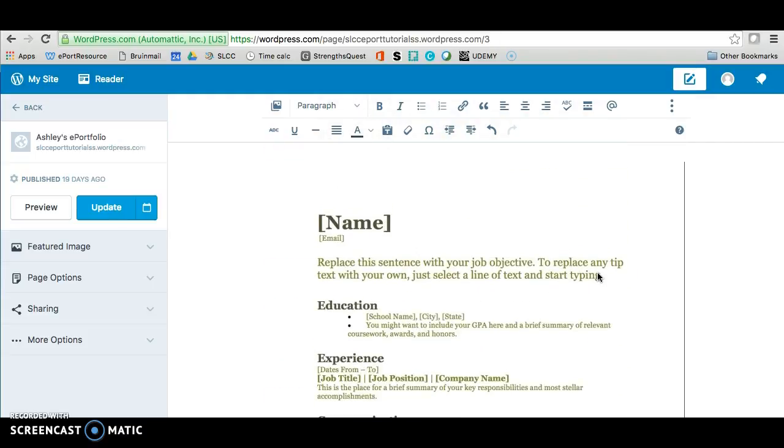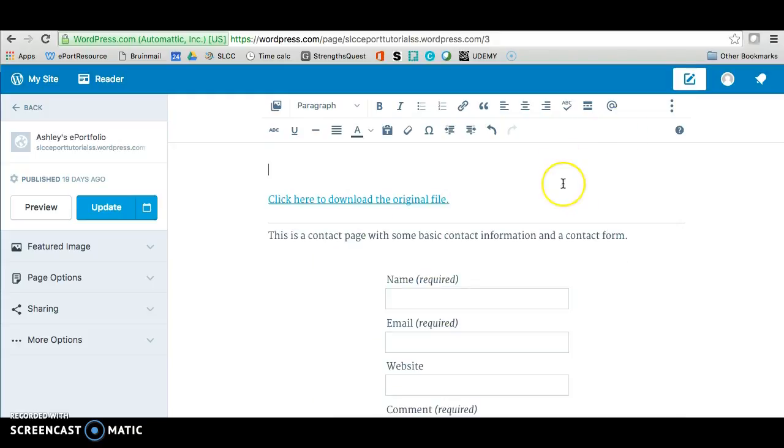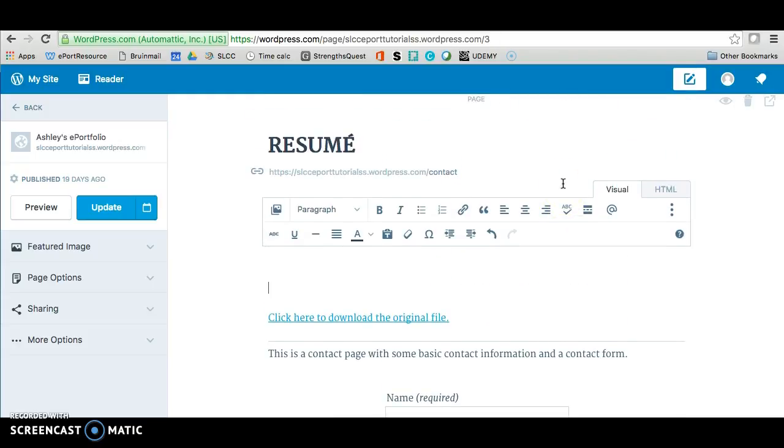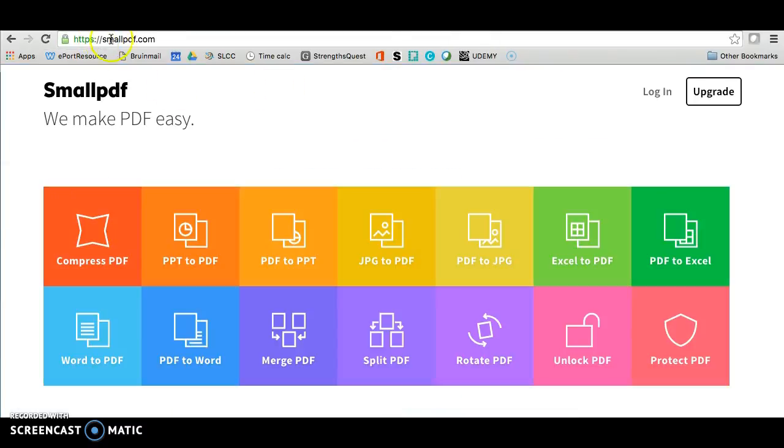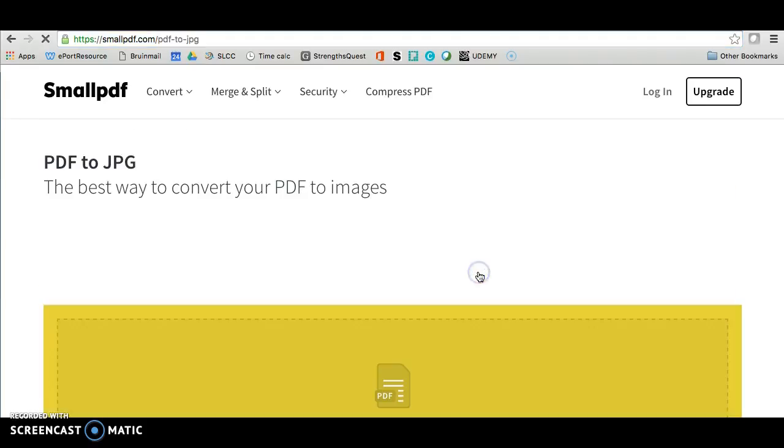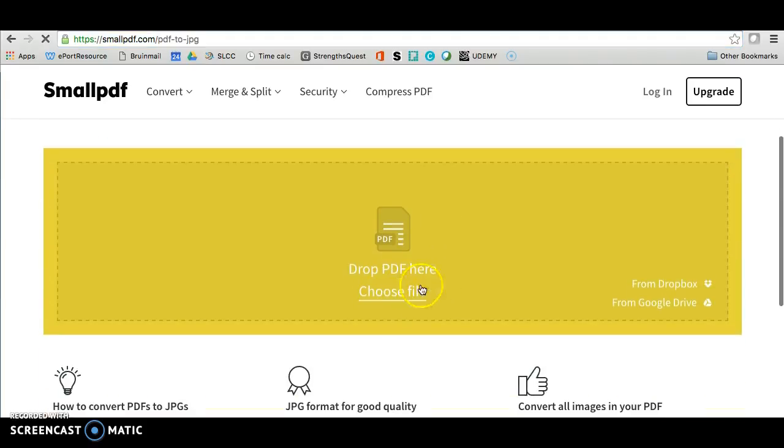Okay, so now let me show you another option if you were not able to export the PDF to a JPEG. So I'm going to delete this one. And once you have your PDF file, which you still need, you'll want to go to smallpdf.com. So smallpdf.com, this is what it looks like. Look for the PDF to JPEG, and then you're going to drop your file here.